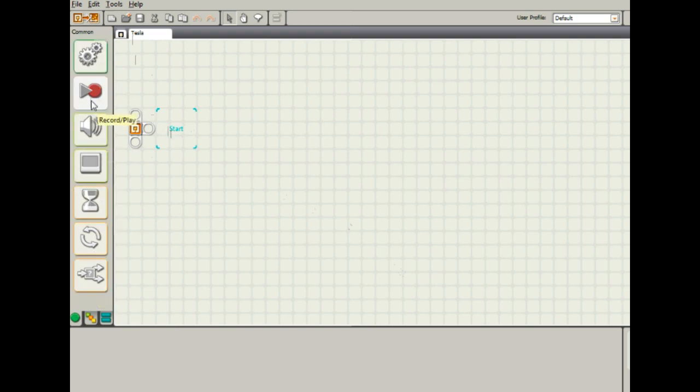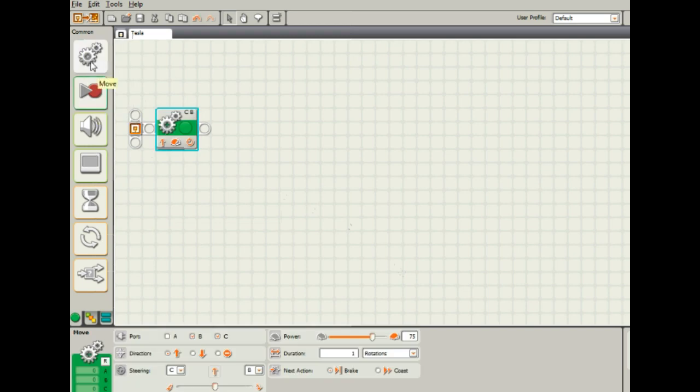So right now, this is our start area, and you're going to click and drag these program blocks down in here. So we've got move, record or play, sound, display, that means on the robot screen, a wait based on sensors, loops, and switches, which we aren't likely to use. So today's program is going to be a series of movements, a series of straights and turns. So it's showing on the block that both motors C and B are going to move. They're moving in a forward direction. The power is about 75, and it's going to go based on rotations.